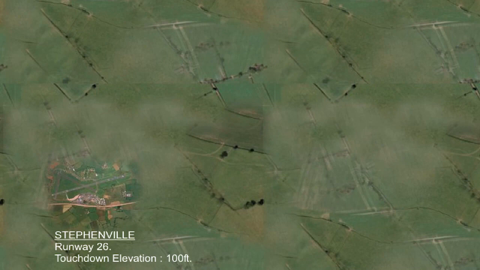The aerodrome is Stephenville, the active runway is 26, and the touchdown elevation is 100 feet. The aircraft has been radar vectored to intercept the final approach track 8 miles from touchdown at 2,000 feet on the QNH. Note that the controller prompts the pilot to check certain items. However, controllers do not always do this, and it is the pilot's responsibility to ensure he is aware of the approach profile and the relevant minima.